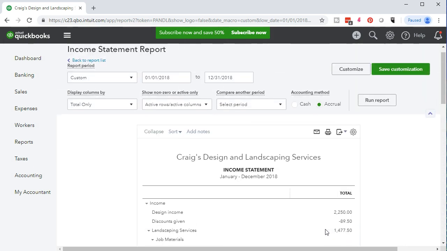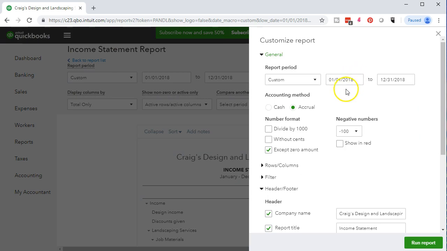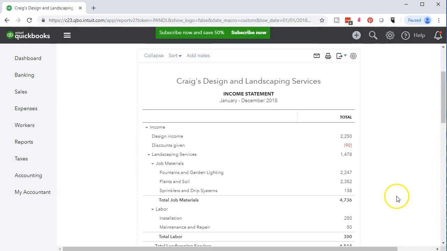Scrolling back up, we're going to go back to the customized reports, and we're going to then take the cents, remove the cents. We're going to navigate the numbers, and we'll make the numbers negative once again and show the red numbers. In other words, the red numbers or the negative numbers will be red and bracketed. So we'll save that report or run that report. And here we have it.